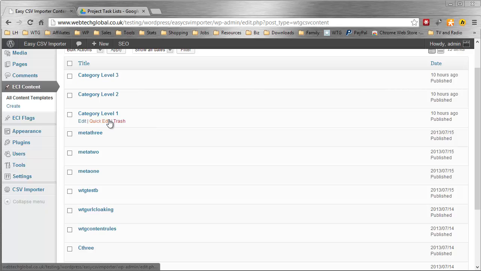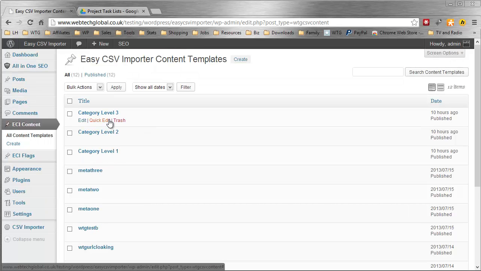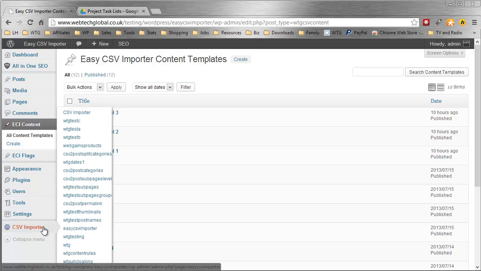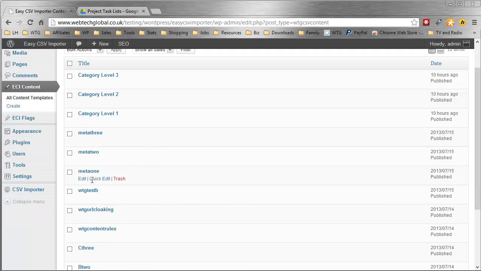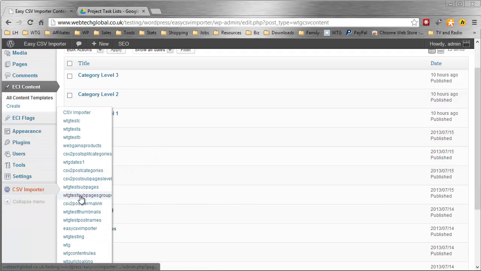Now, that's everything set up and we're ready to go. If you want to create your templates as I have, you just come to the ECI content menu and click create and name them something applicable to what you're doing with them, and obviously I've added the category to my names. Now, I'm working on this project. I have a lot of projects here. WTG Test B.